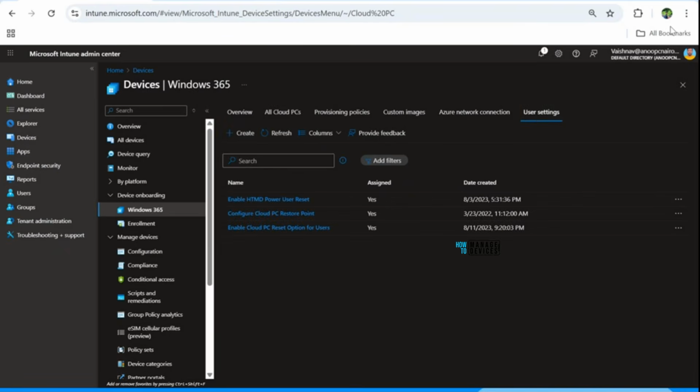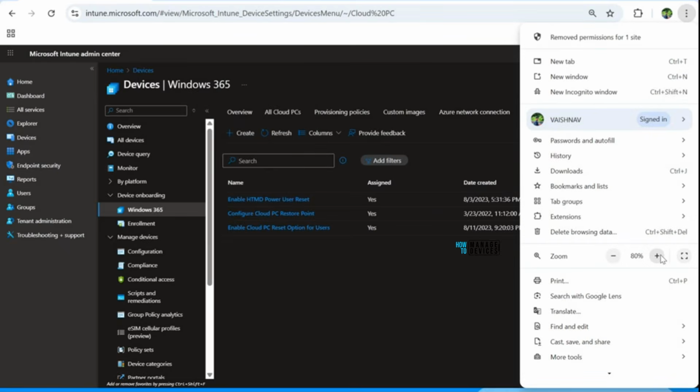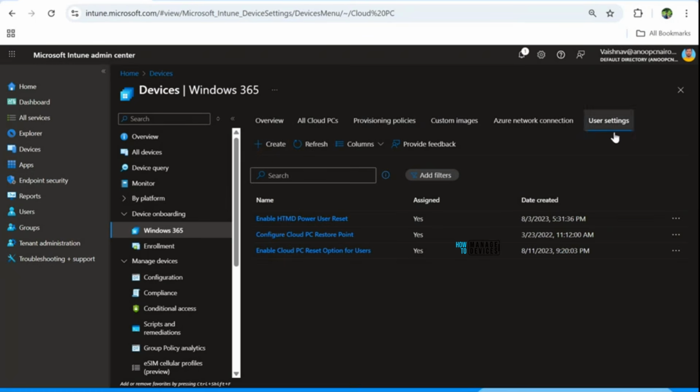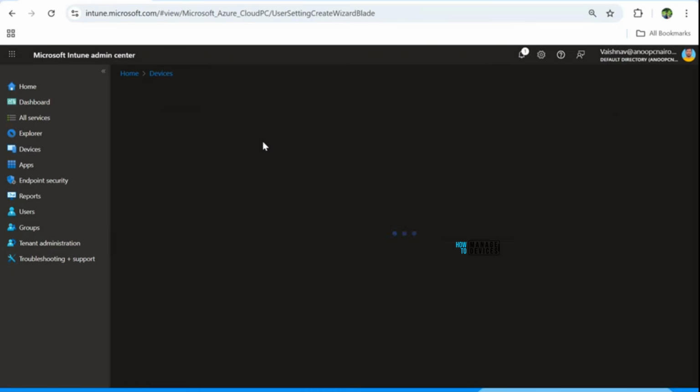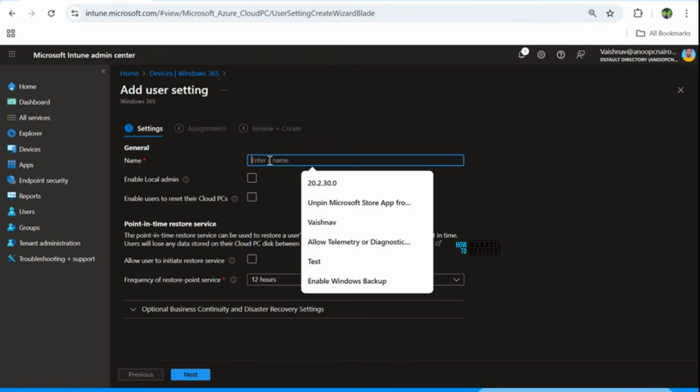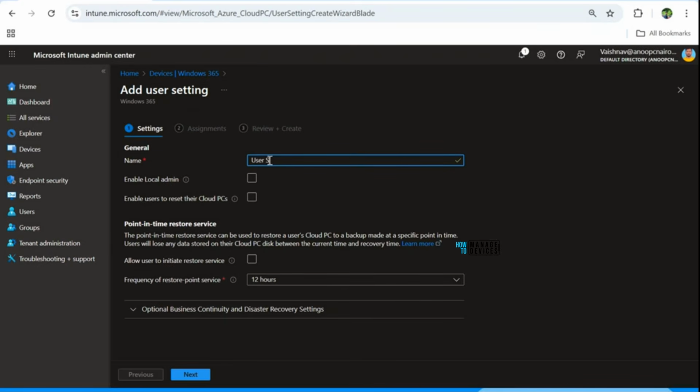And the other option, what I was discussing during the PPT presentation, regarding the user settings. So this is the user settings pane. To configure user settings, click on create and give a name, user settings demo. And we have very few options over here. First, we have to enable local admin. As we already discussed, it will enable your user as an admin for your cloud PC. I'll click yes, I check the box.